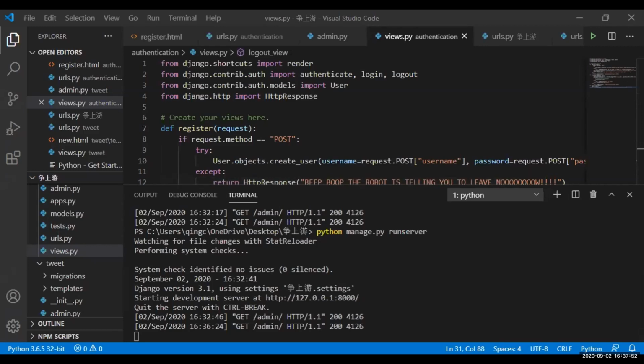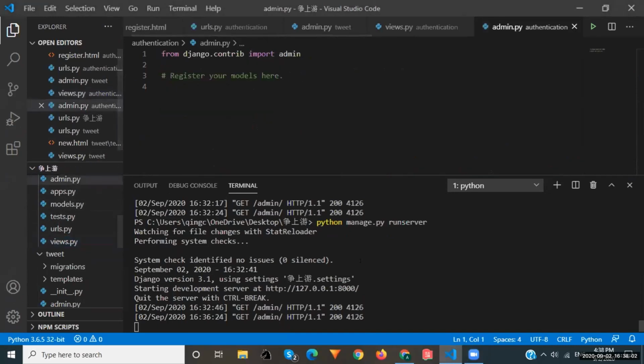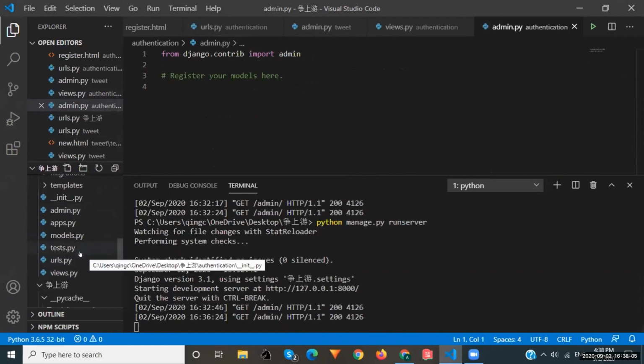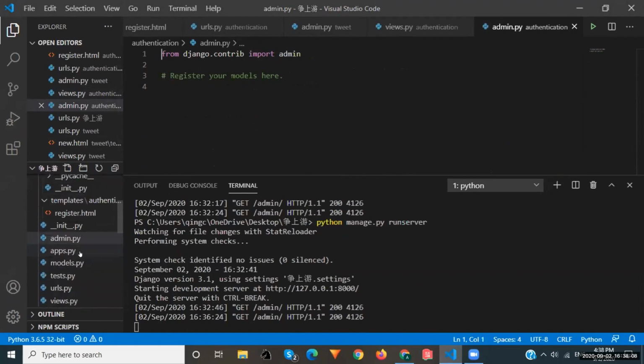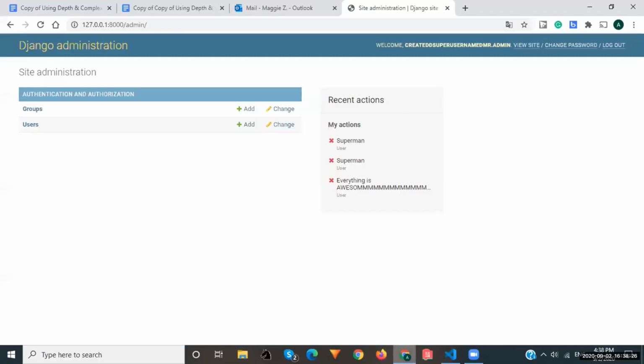Just show us the file. Wait a second. No, it's the mail.py under tweet. Okay, everything looks good. Go to your admin dashboard. Could you share your browser page with me, please? Yeah. Try refresh.